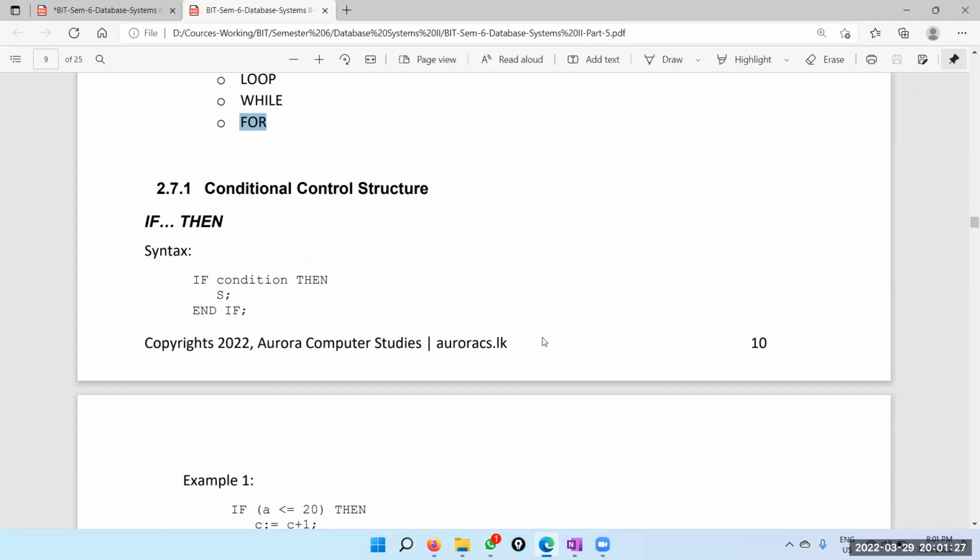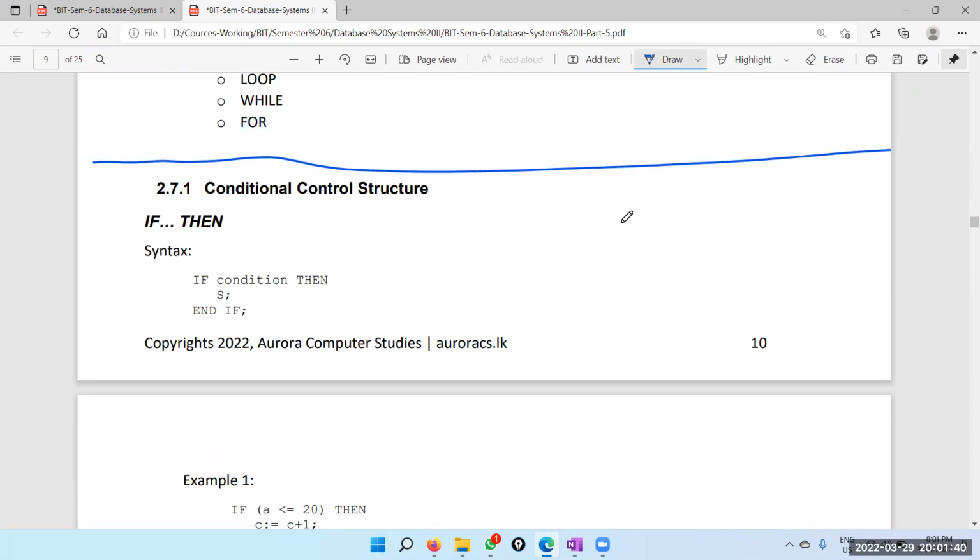Okay, we'll take a small break. After the break, we are going to discuss the conditional structures. Don't worry, the triggers will take only half an hour. So we are going to take a little bit more time. Okay, we'll be starting at 8:50.